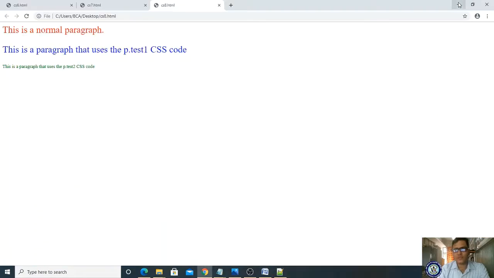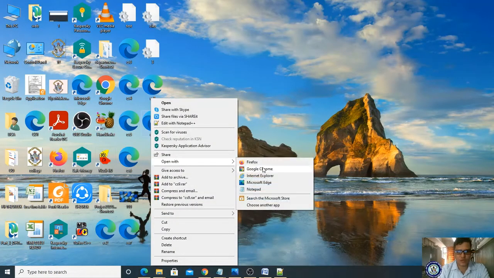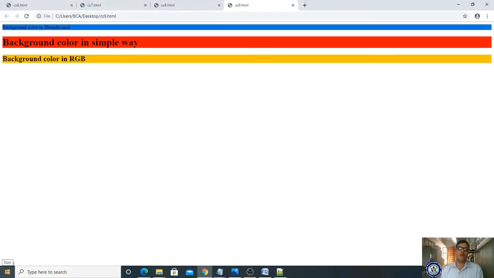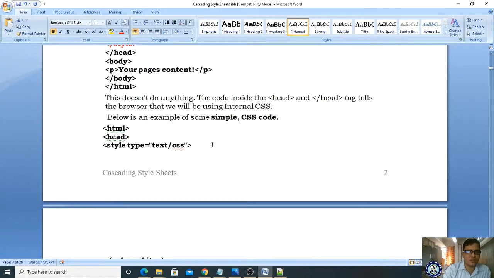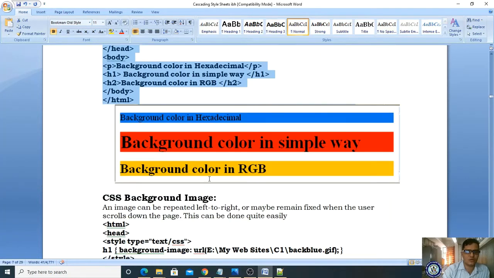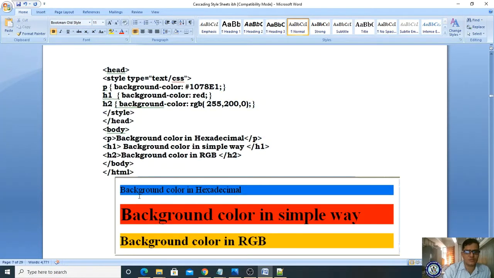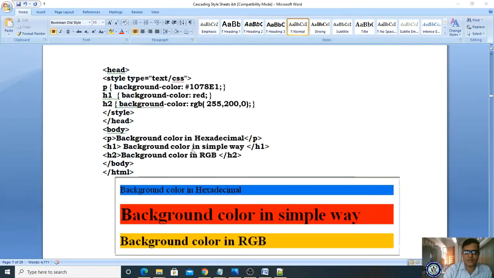Let me minimize it. And this is your cs9 file. Let me open it with Google Chrome. Now I'm identifying this paragraph is appearing with background color as somewhat blue, right? It is appearing blue. And the second one is appearing with a red background color.